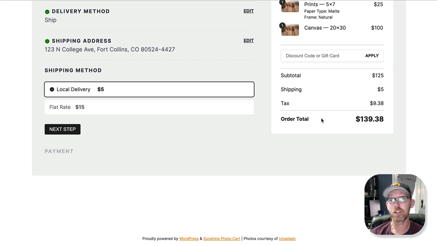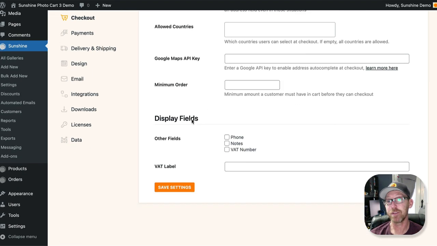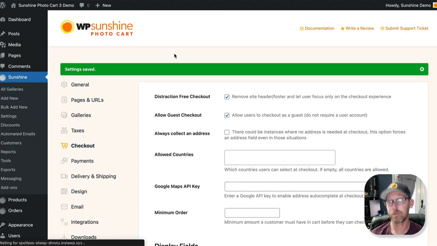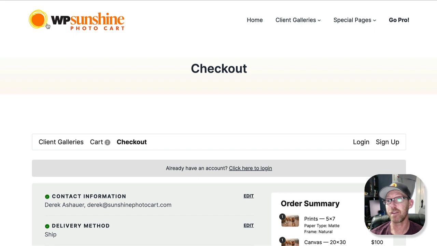The last thing I want to show is the distraction-free checkout. So this is another option. As we showed here in the allow guest checkout, we have that enabled, so you saw that. And let's enable this distraction-free checkout. And then we'll go back. You'll notice here on this demo site in the theme, we have the theme's heading with the main navigation and everything. And then let's go ahead and hit refresh now that that's enabled.